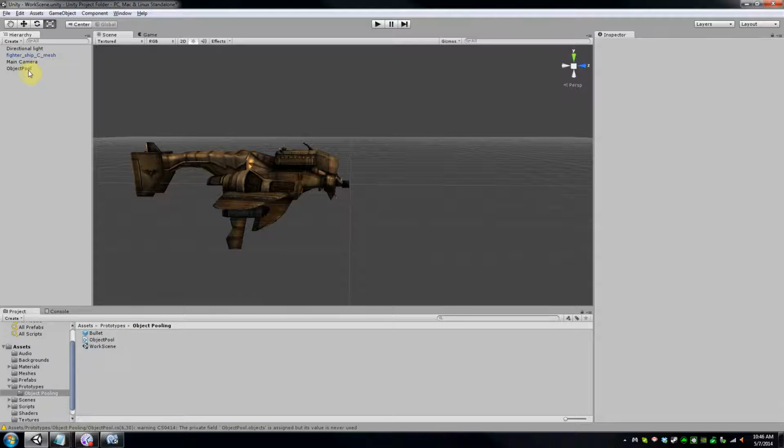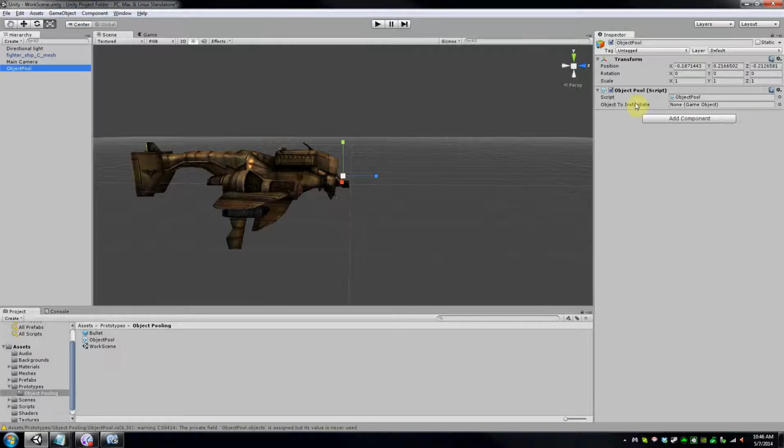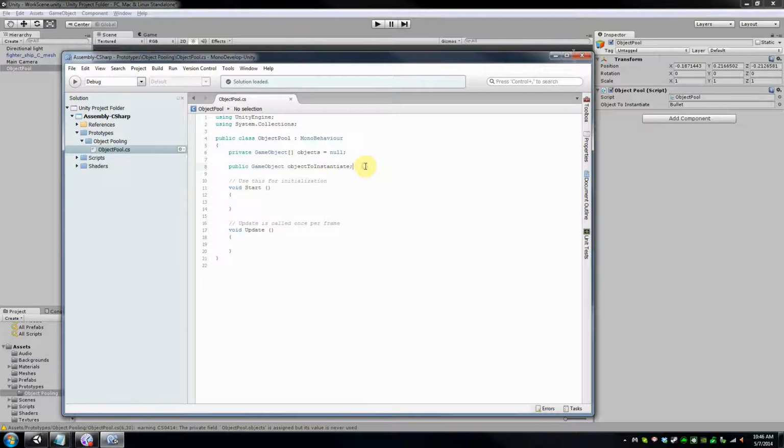Alright, so we got our bullet made, and we have a public game object of the object we want to instantiate. So we're just going to drag this bullet right into that. And this is going to tell our script that this game object, this prefab right here, this bullet, is what we're going to be instantiating into our object pool. So let's bring back our script up real quick.